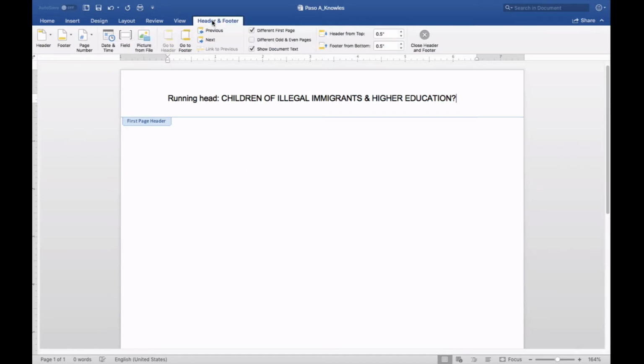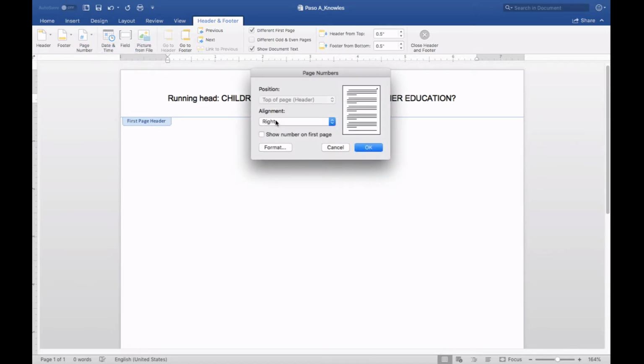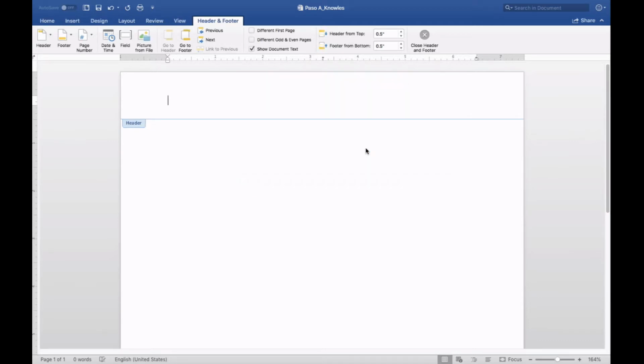So if I click on my header and footer, and I'm going to add my page number. I want it to be aligned right. I want it to show on the first page. I'm going to click OK. It has disappeared. This sometimes happens, and it's just because of the different first page. So if I re-click different first page, it appears. This may not happen to you.